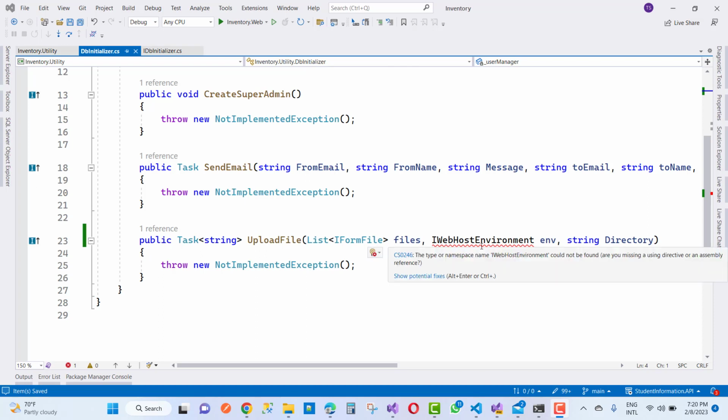Today I am going to fix this error. This error occurs in a class library project when you are using IWebHostEnvironment.